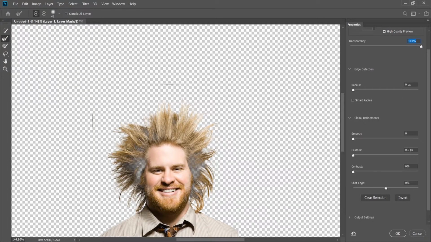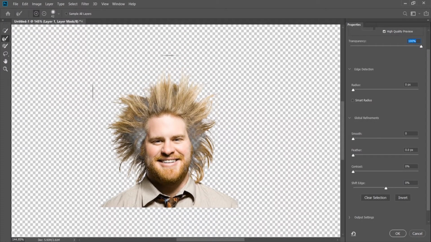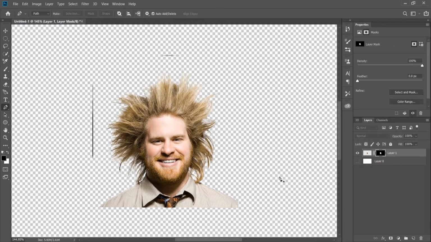Now, just make sure you get all the hair. And once you have a decent selection of the hair, you can see that you got some fringes. It's easy enough to correct. Just use the lasso tool. Go over these fringes. Just make sure you got a good selection of the hair. Once you do, press OK. And that's going to make that selection.